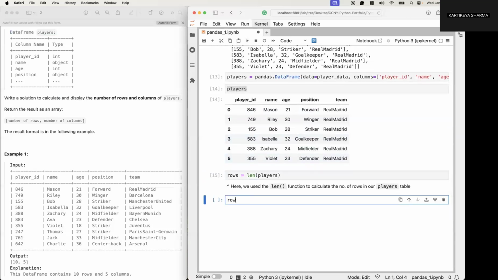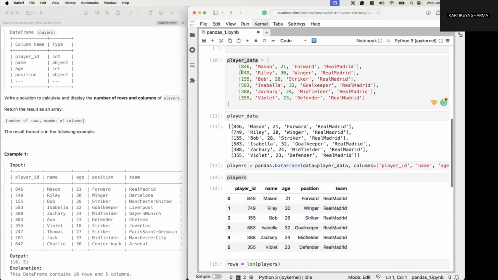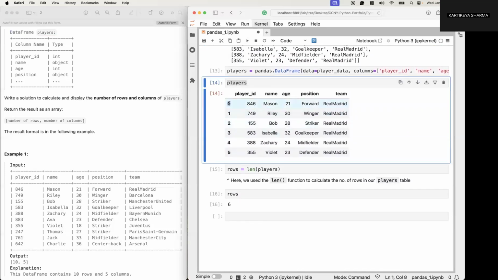So if I print out rows, notice how I ran the cell already and we have no errors. I get 6, which is correct, right? Initially we started with 6 rows, right? Remember that Python starts with 0. So 0 up to 5, we have 6 rows.